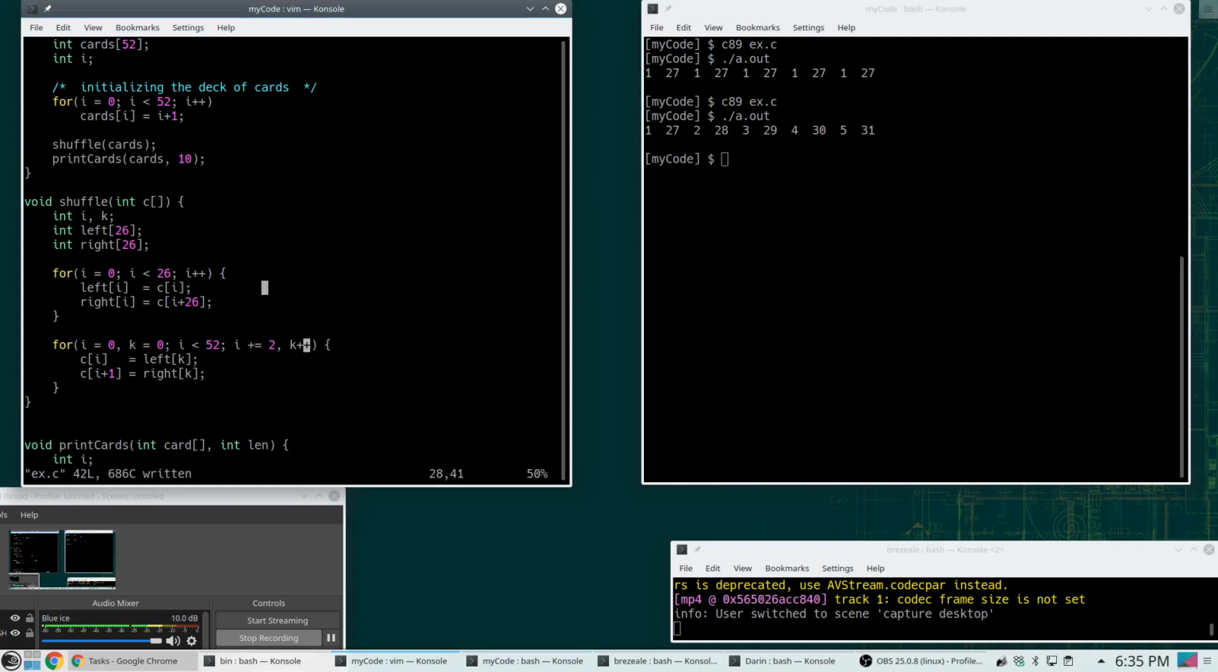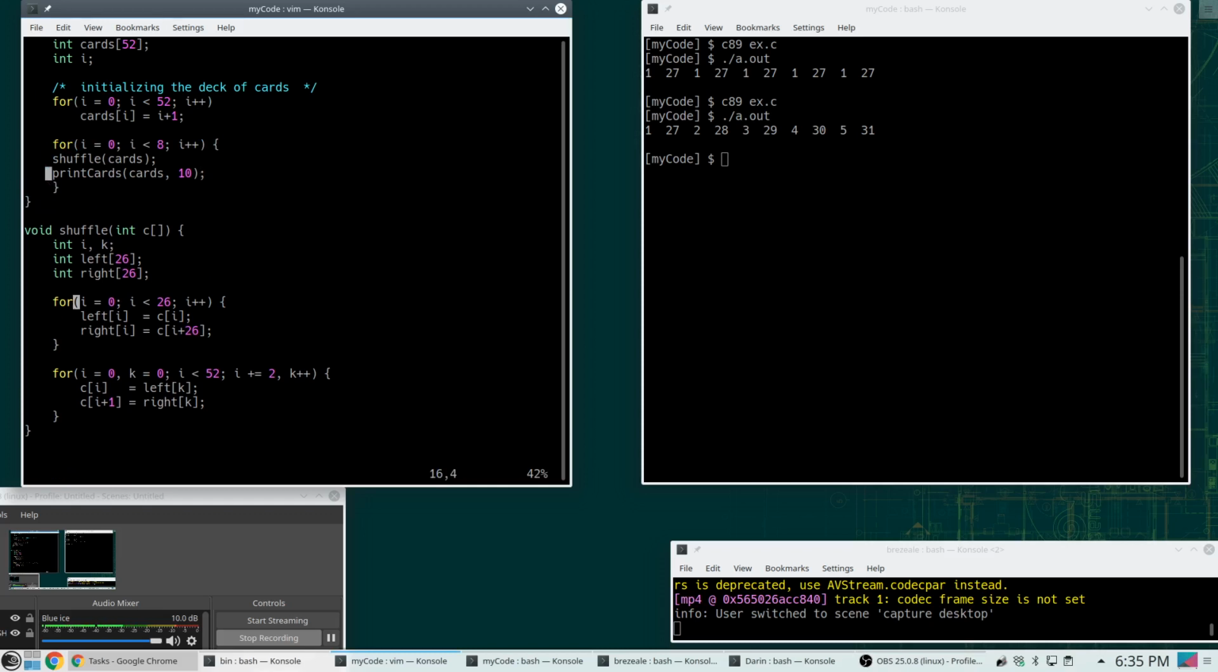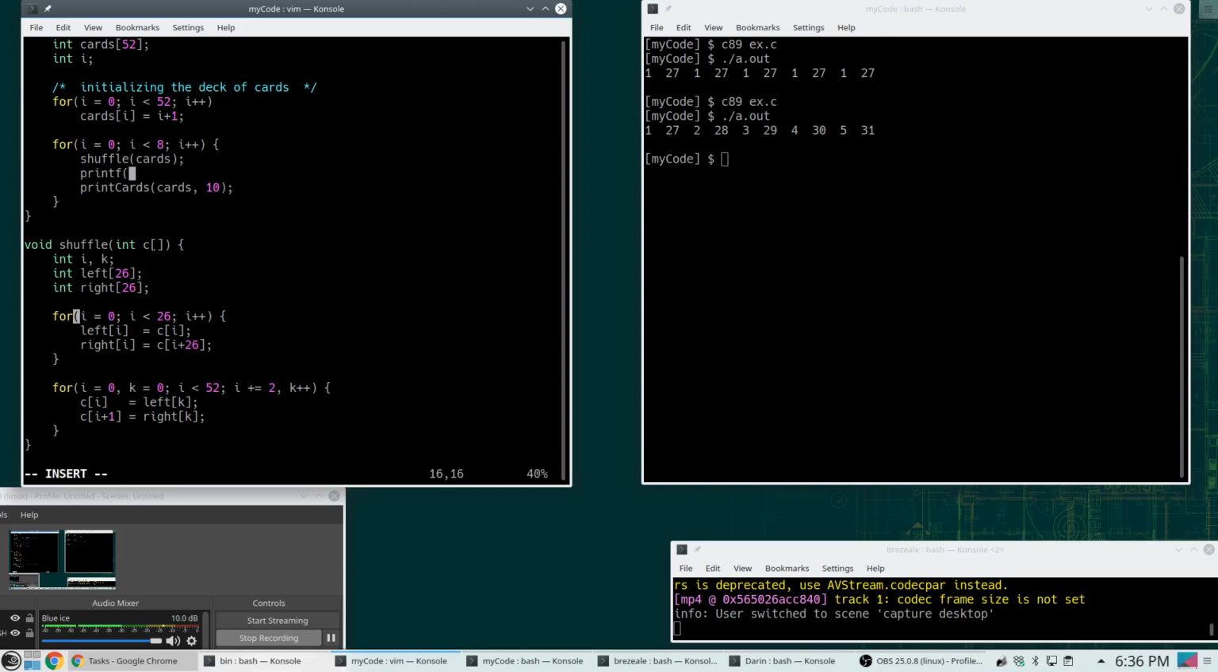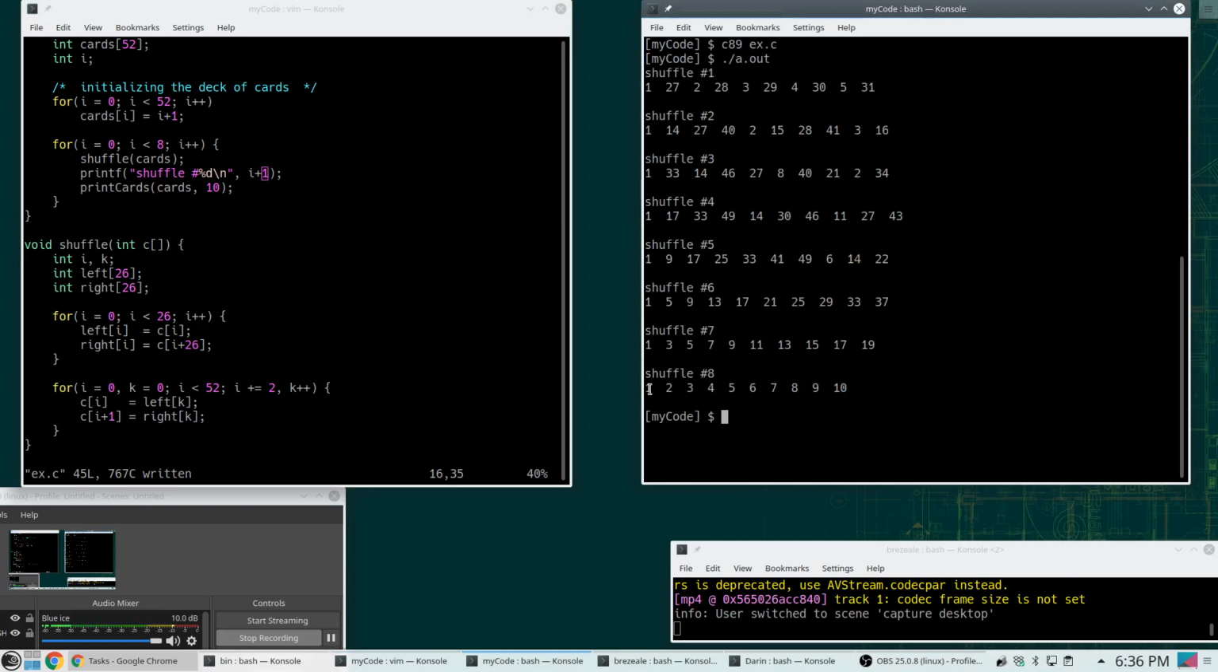All right. So now let's do it 8 times. So let's come back up to here. And we'll shuffle 8 times. And let's put a print statement in here that tells us which shuffle we're on. So this will be shuffle number %d, and this will be i plus 1, because I want it to say shuffle 1, shuffle 2, not shuffle 0. Now let's see what happens. We'll do the first 10, then we'll look at everything. 1 through 10 at the end.